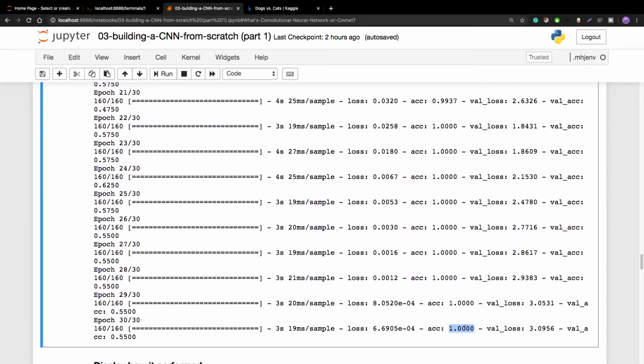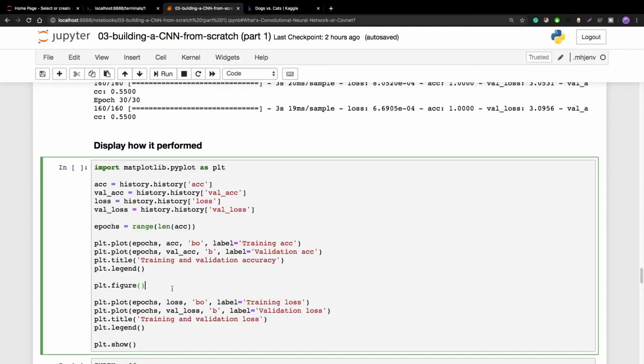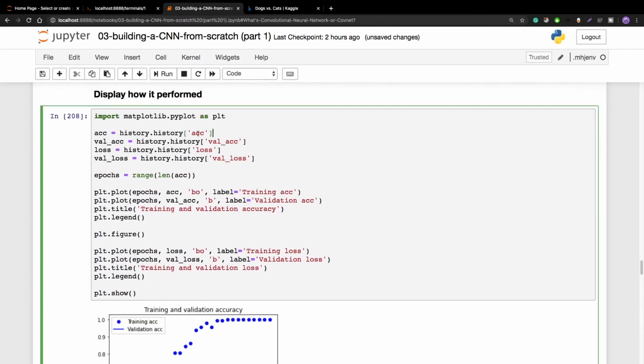The accuracy on the training set is 100%, but don't really get happy because the validation accuracy is 55, which is not very good. Let's go ahead and display the metrics on the screen, but that will be using Matplotlib. The information about the accuracy, validation accuracy, loss, and validation loss could be found in this history object. Next, all we need to do is print a plot using Matplotlib.